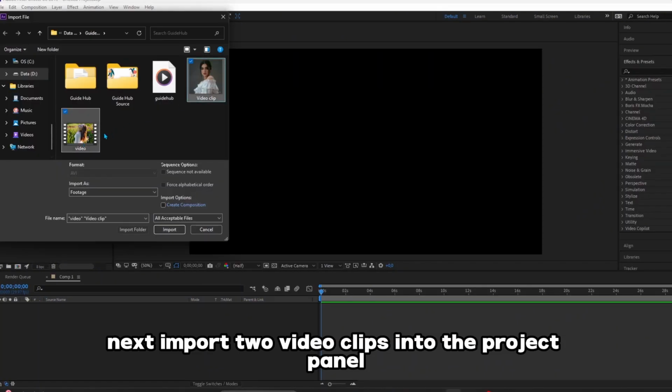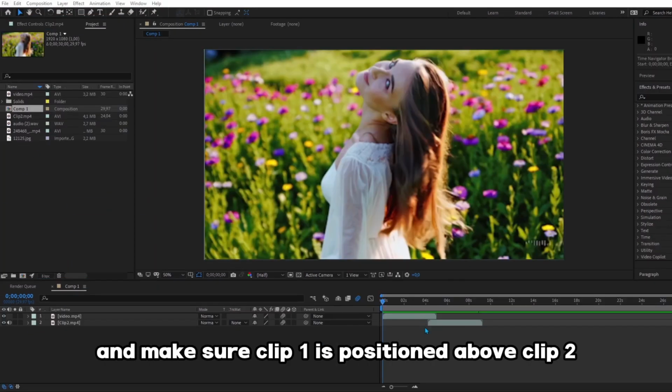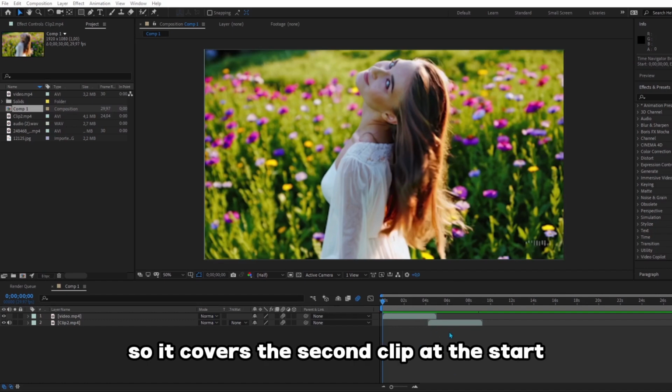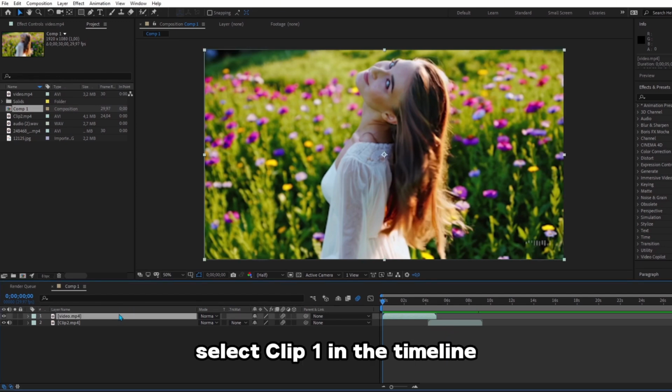Next, import 2 video clips into the project panel. After the clips are imported, place both clips in the timeline and make sure clip 1 is positioned above clip 2 so it covers the second clip at the start. Once the layers are arranged, select clip 1 in the timeline.